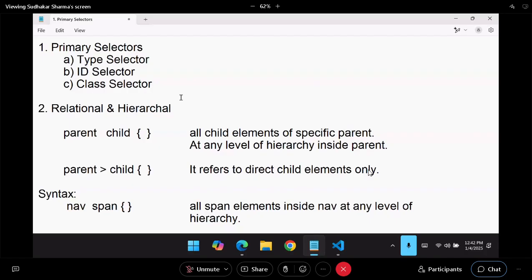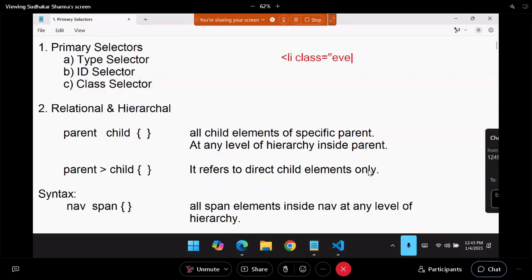Why is it important? Because these will be dynamically changing. Dynamically changing means in a list 10 items are there. For odd items, you give an odd class and apply some effect. Suppose one more item is added, that odd number becomes even. Understood? Suppose for one li we put the class even, and for another li we put the class odd. For even, we put one effect; for odd, we put another effect.